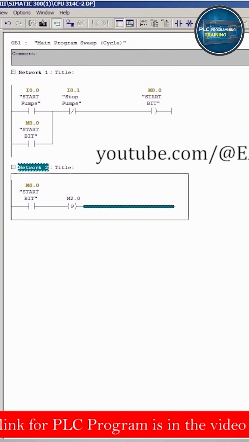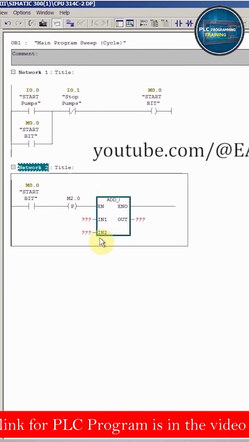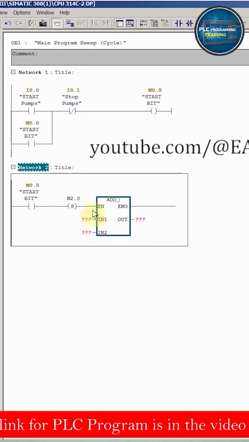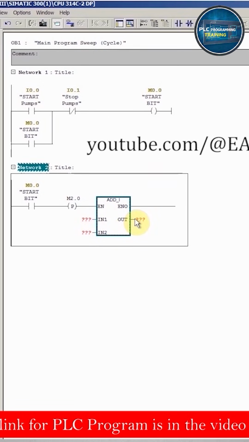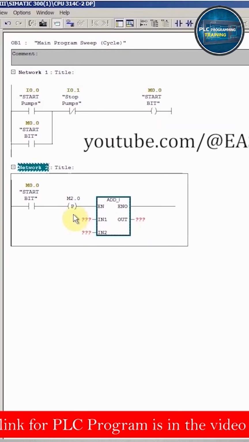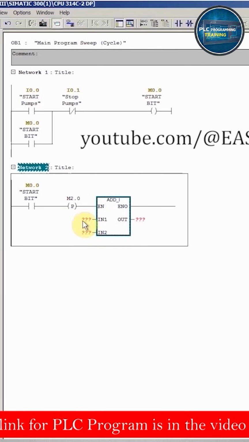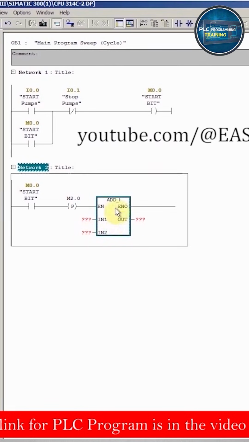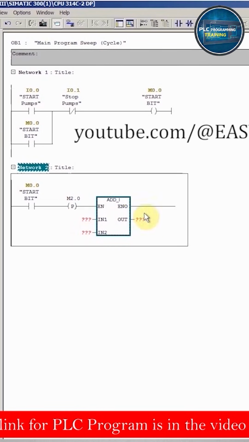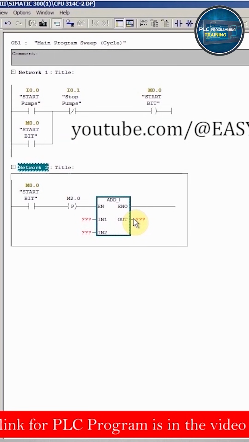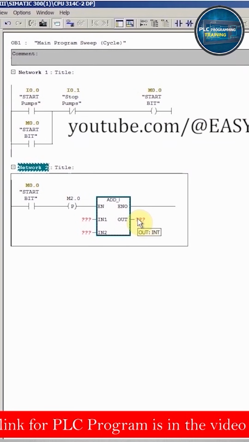Next, we will insert an add integer function. As you can see, this add integer function has two inputs and one output. Whatever values we enter here in input 1 and input 2, this function will add these two values and the result will be saved in the output address.